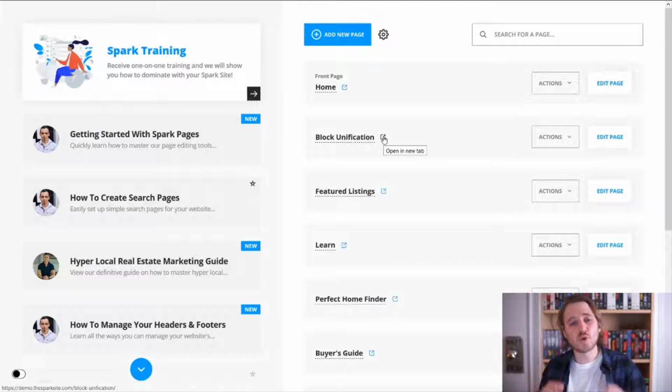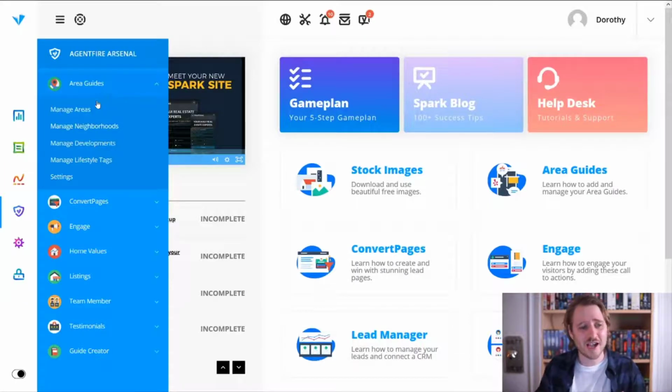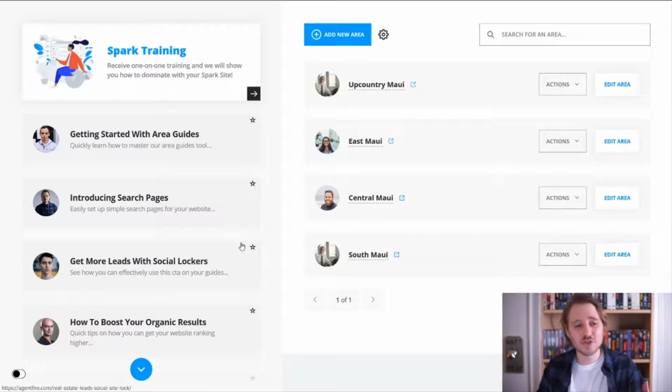Now, what's really cool about all this is that we like consistency, right? We want your user experience to be the same no matter where you are on your Spark site. So that means when you go down to, let's say, your area guides here and you manage your areas, well, you're going to see that exact same user interface. On the left, we've compiled success tips, again, that are related to this specific tool. And on the right, you can actually manage all the different content populated within that tool.